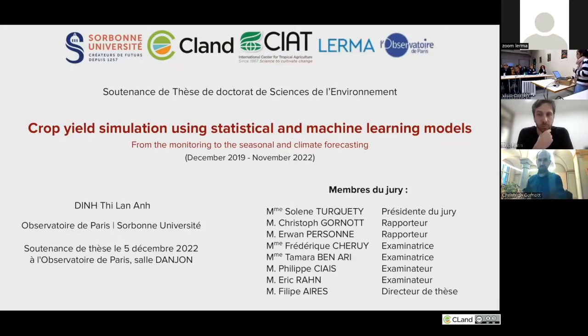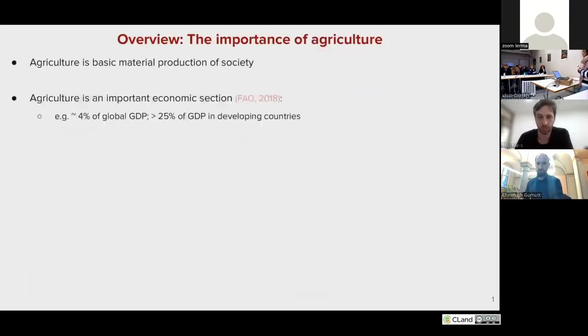Before going into any detail, I would like to put you in the picture of agriculture and climate change impacts. As we all know, agriculture is vital because this is the basic material production of society. Also, it is an important economic sector. For instance, it can account for more than 25% of GDP in developing countries.